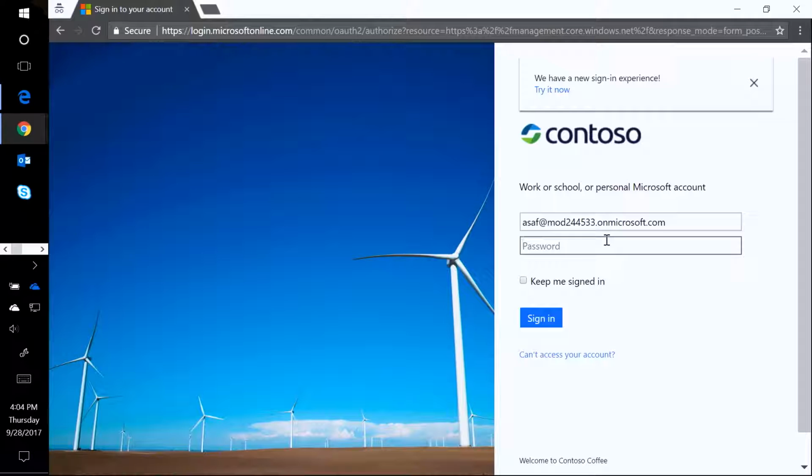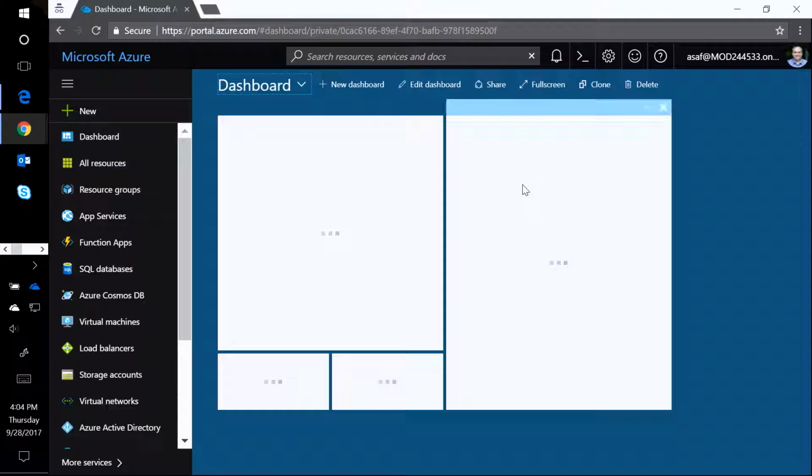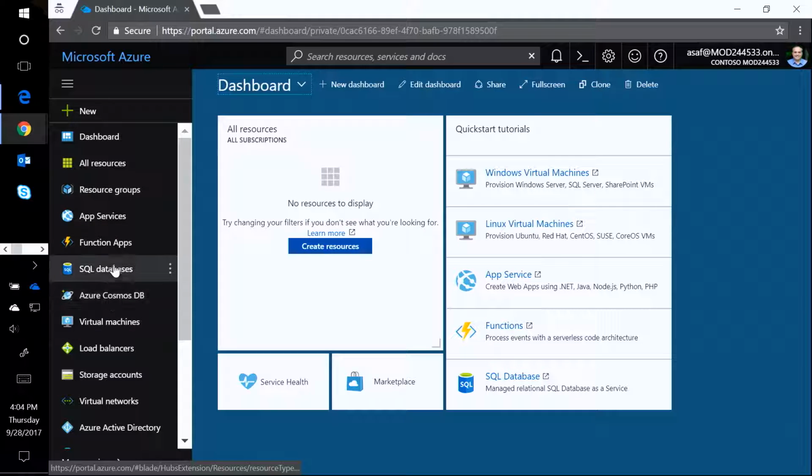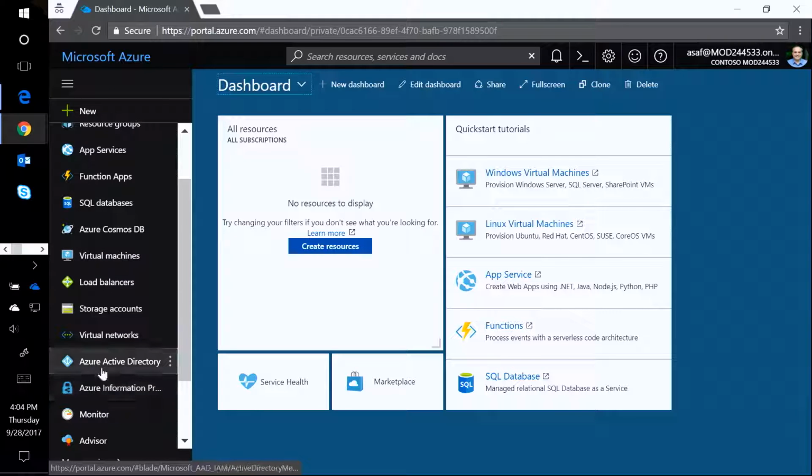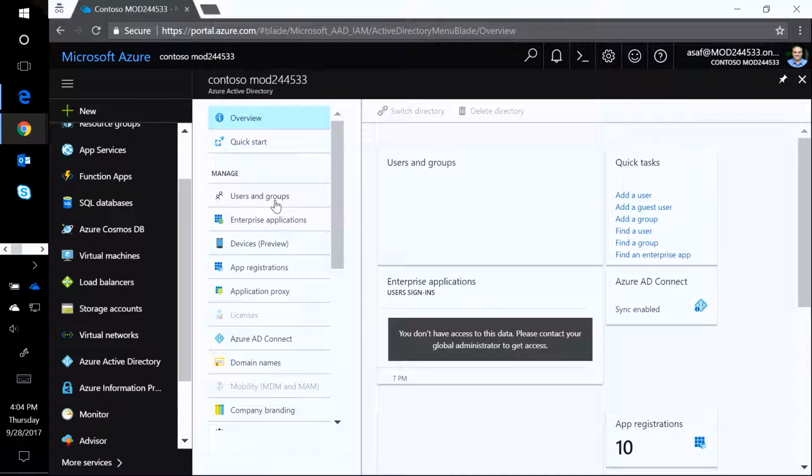Really cool. How did we actually get all this up and running? How did we configure it? So in this case, we're going to log in as the admin for this particular tenant. And what we're going to take a look at is the Azure Active Directory blade. And we're going to first take a look at the enterprise apps.